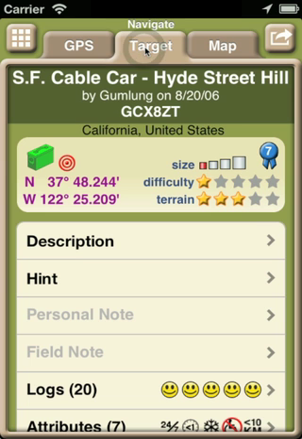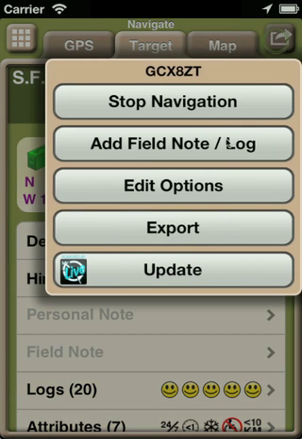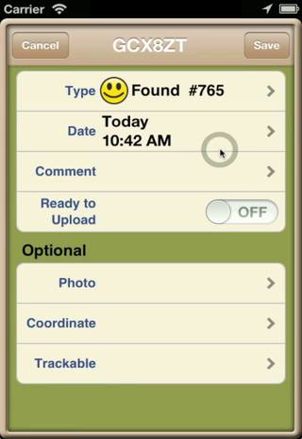Once the cache is found, you will want to log your find to make it official. Simply view the cache and select Add Field Note. Now, a field note is merely something you create on your device, which when uploaded and posted to the cache on geocaching.com becomes a log.